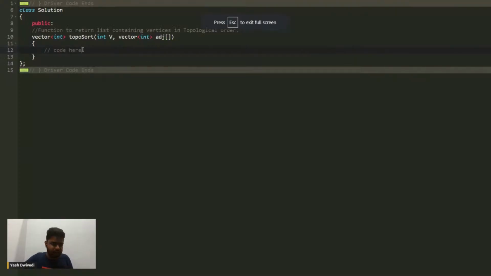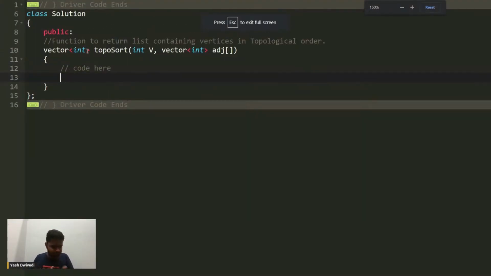Now, in this case, how do we solve this problem? For solving this particular problem, what we need to do is, first of all, we'll create an int degree array.